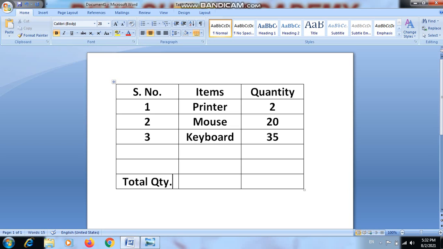Now, how to calculate the sum? Basically, MS Word is not for the calculation purpose. It is for the word processing purpose. We can make documents, edit documents very easily. For calculation purpose, we have a spreadsheet, but basic calculations like sum we can perform here as well. So that I am going to show you.